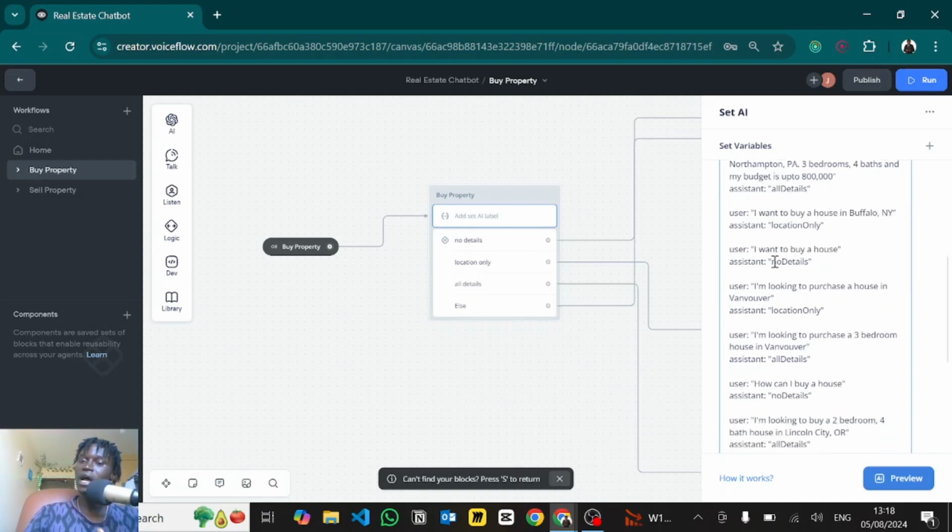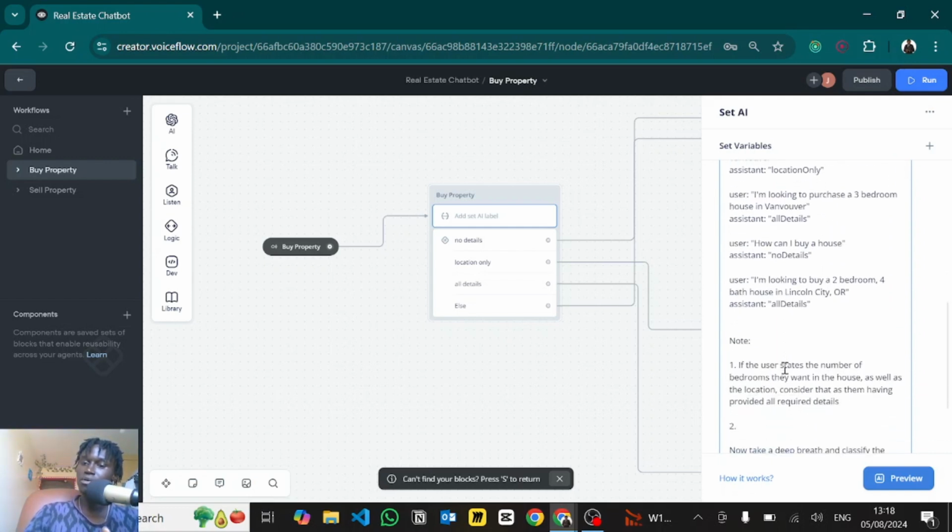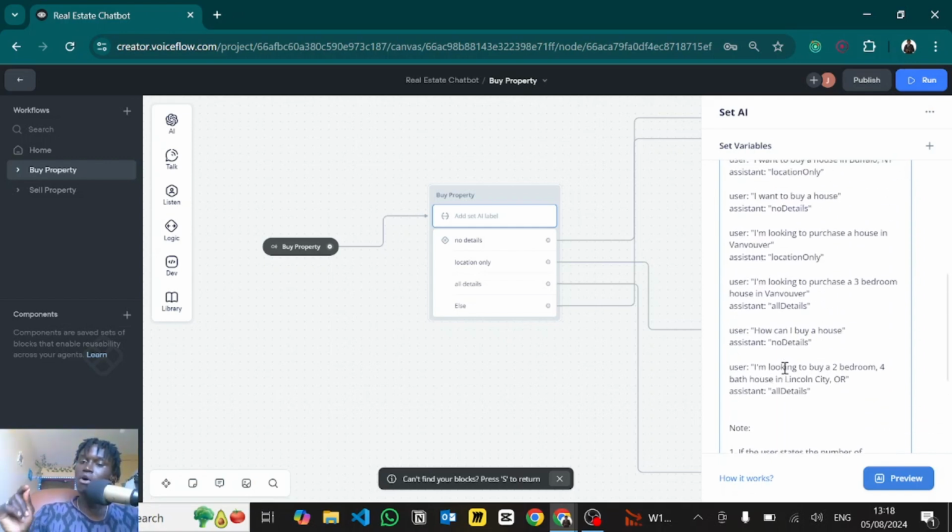So go ahead, and I won't read all of them. There are a couple of examples. You can pause and look at it. But also I'll provide the template to this specific project. A link will be in the description, so go ahead and access that.